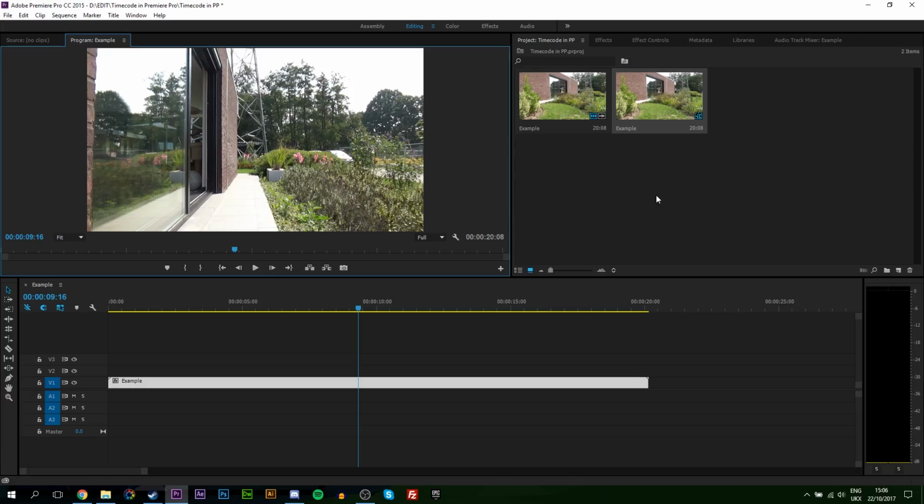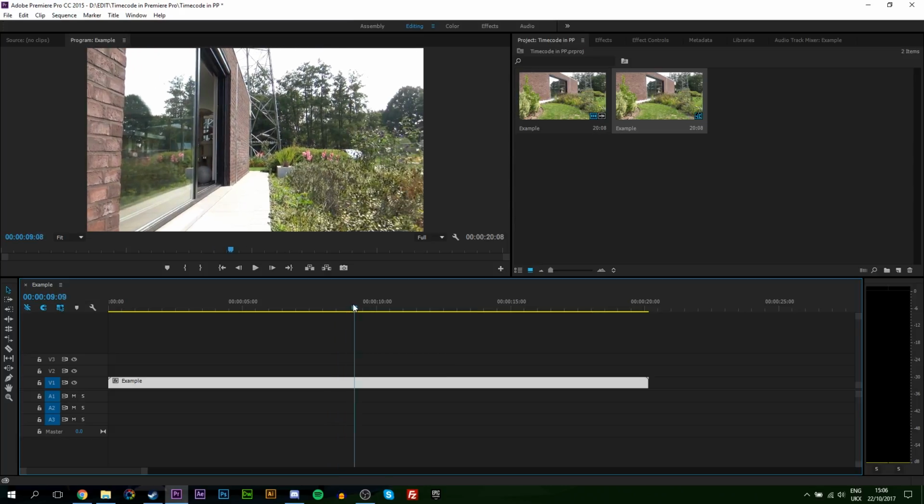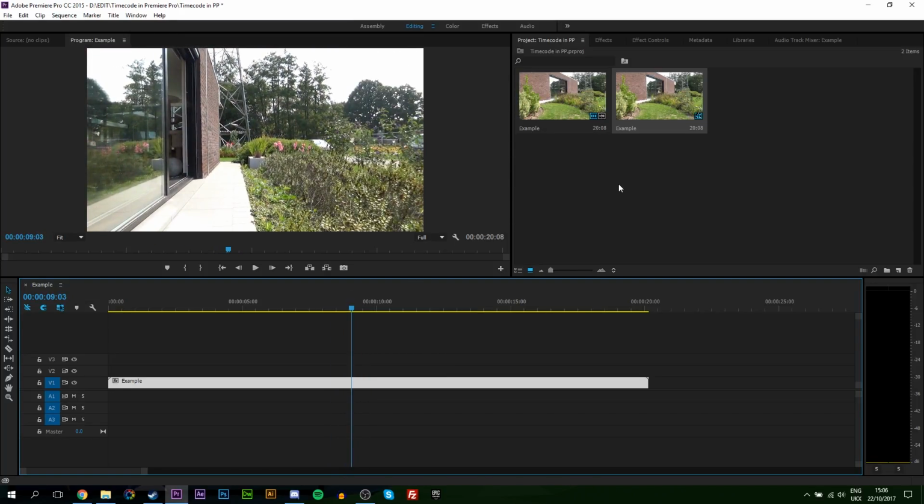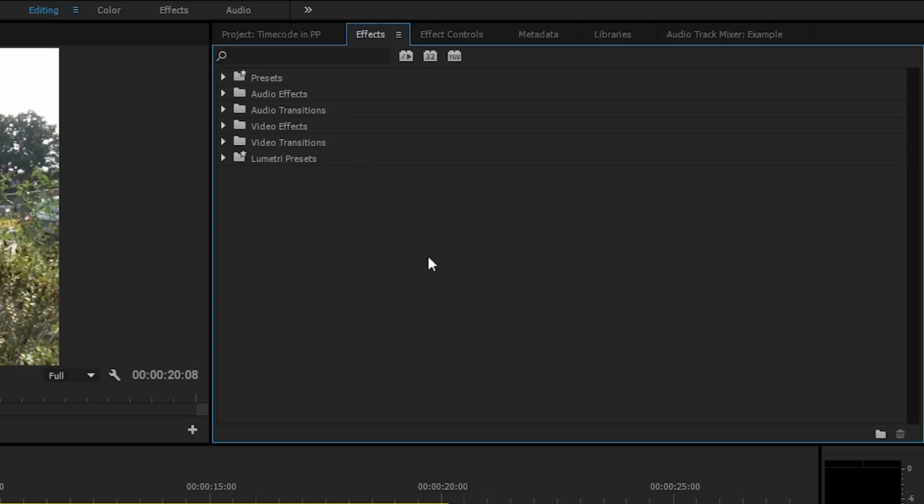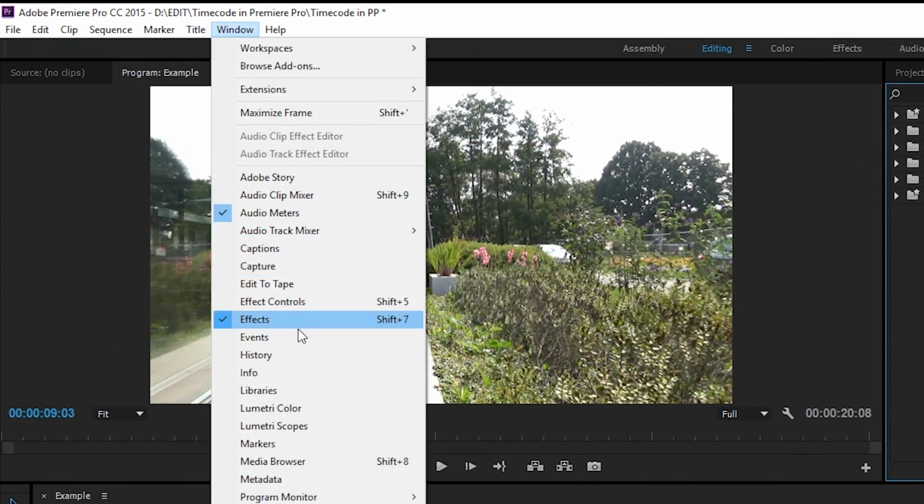So the first thing I want to do is have a project open with a sequence and a video track on your timeline. As you can see right now, I have this nice video track just playing on screen. So the first thing I want to do is come to our effects control panel. If you can't locate this, simply come up to window and click on effects.